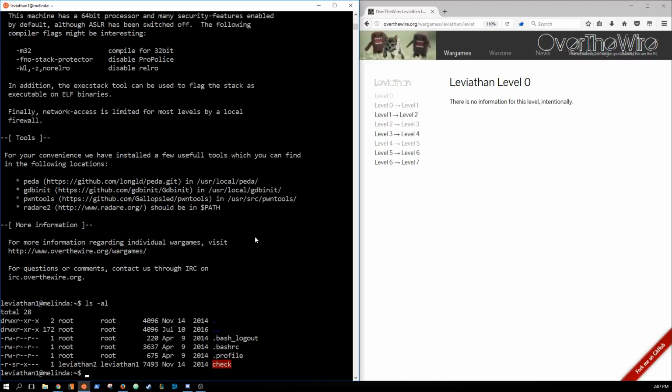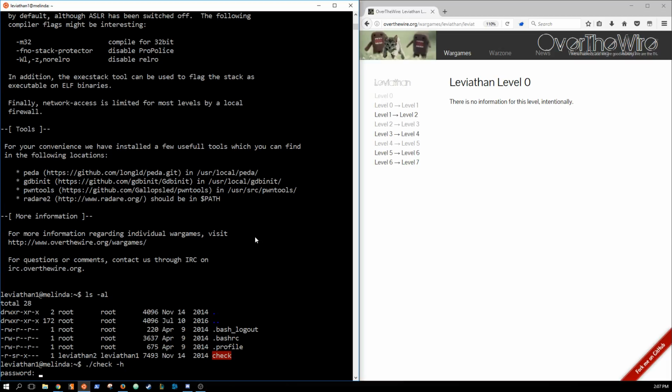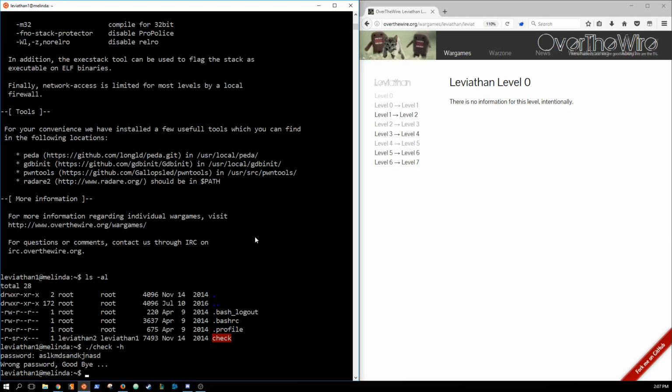We see this check, and unlike what we would do in real life, we're going to run it to see what it does. And maybe even it has like a help. Nope. It asks for a password. We'll just enter random stuff, and it's like, no, that's wrong.